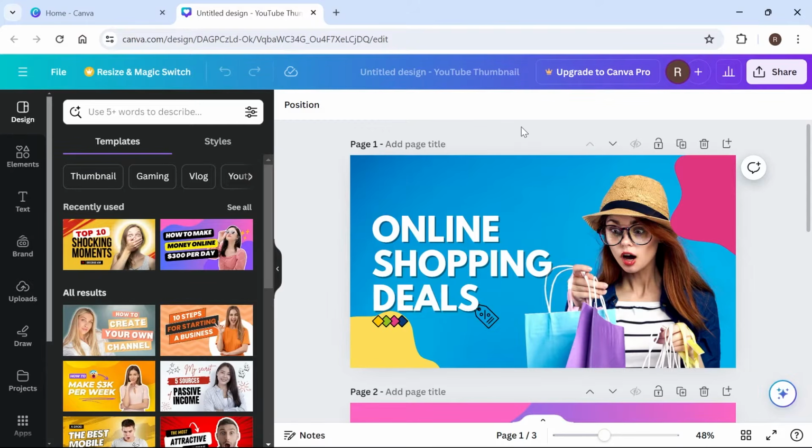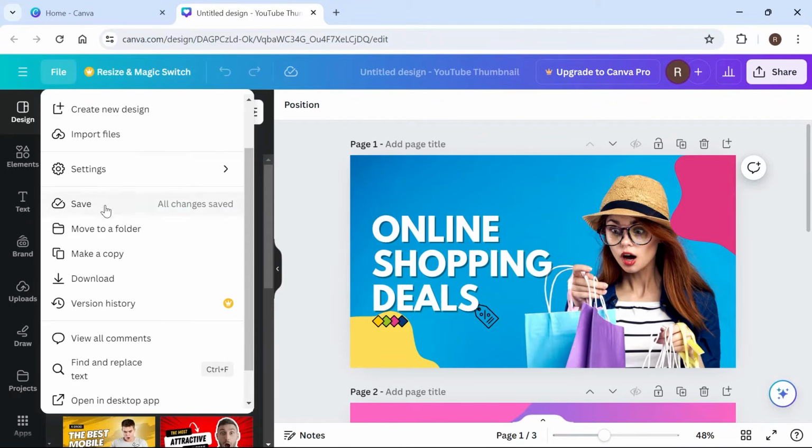Hey guys, in this video I'm going to show you how to fix the issue where your Canva files are not downloading. So the first thing you need to do is just make sure you have a stable internet connection, and we can check this by coming over to File at the top here and clicking Save.